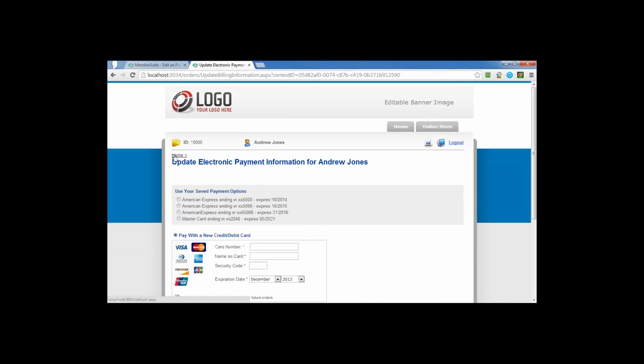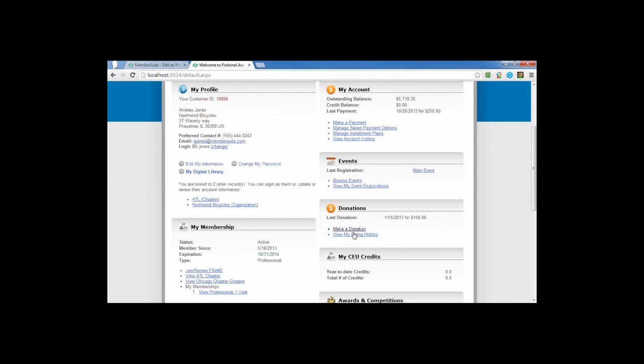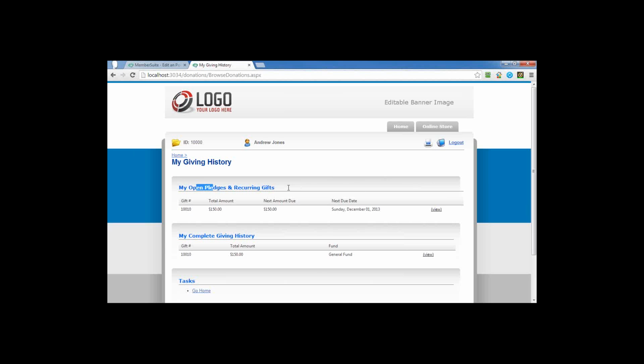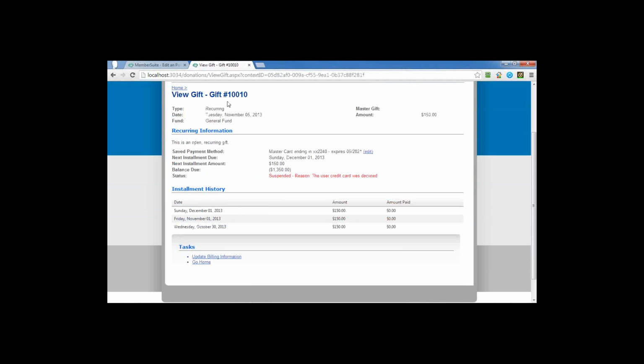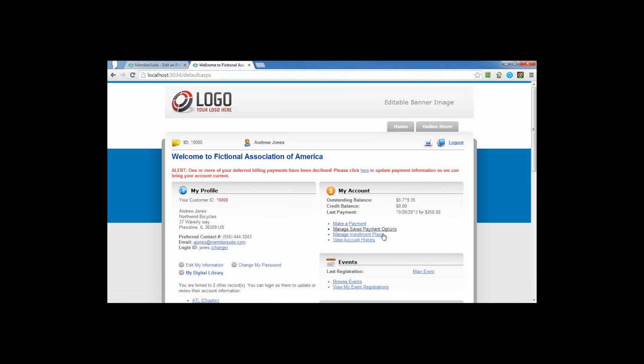Okay, so this exists not just for memberships, but for gifts. We've kind of tweaked the giving history screen here, so now I can see all my open pledges and recurring gifts. For those of you using the billing module, the fundraising module, this will be really welcome news to you. I can see this particular gift. It's a pledge. It was suspended because the credit card was declined. Okay, and I can go and update the billing information on this gift and re-enable the recurring gift. So a lot of options here.